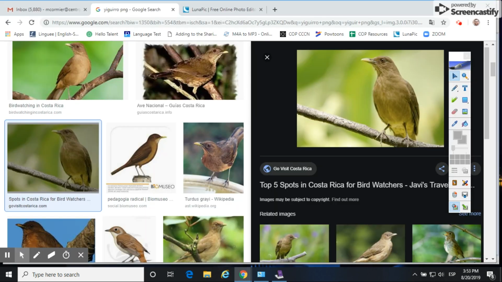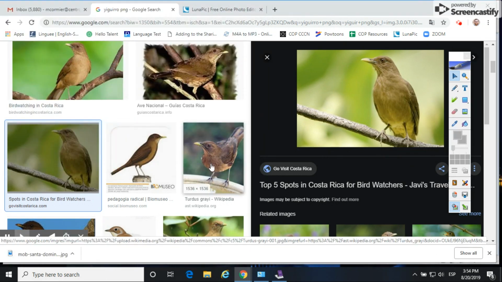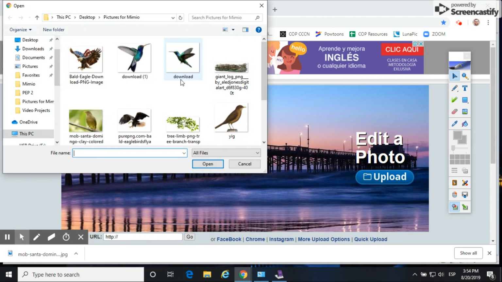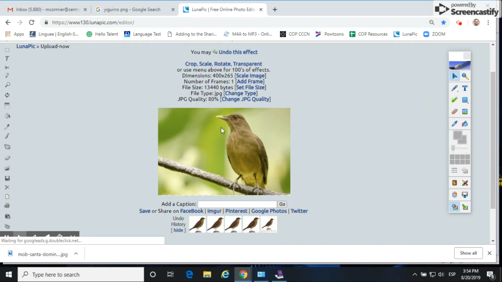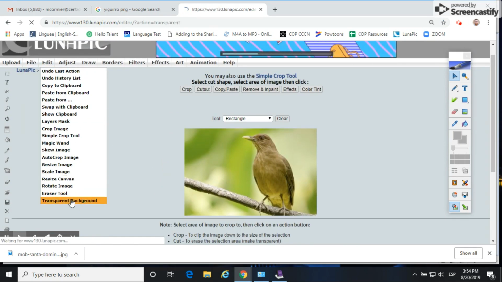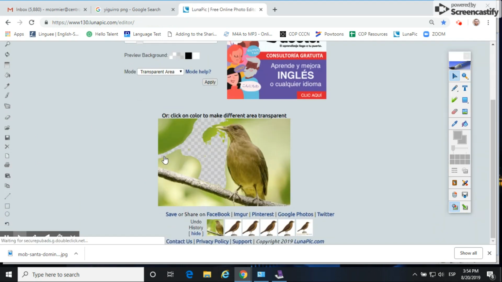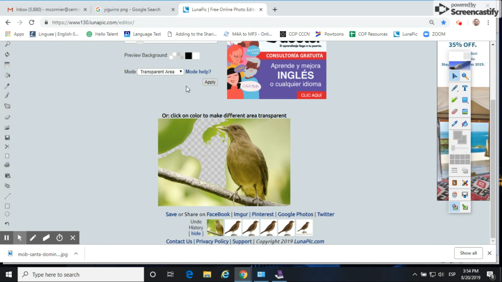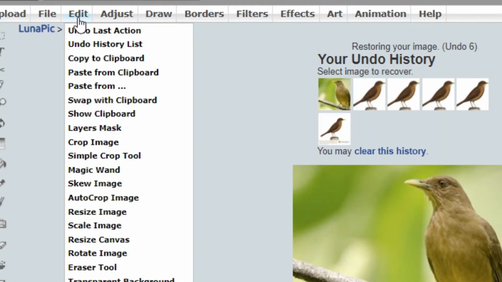What if I want this image, but you can see the background is not one solid color? Well, here's what you can do. Save it, go back to LunaPic, that website, upload it. But if you try to use that transparent background tool, here's what happens. You click on the background and it's only going to delete part of it, just one of the colors. It gets messy. So that doesn't work for us if the background is not one solid color. So I'm going to undo that. Here's the tool that you can use.